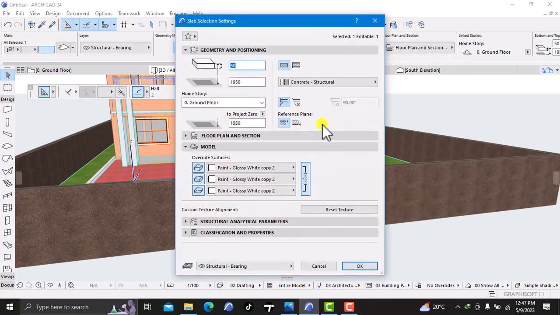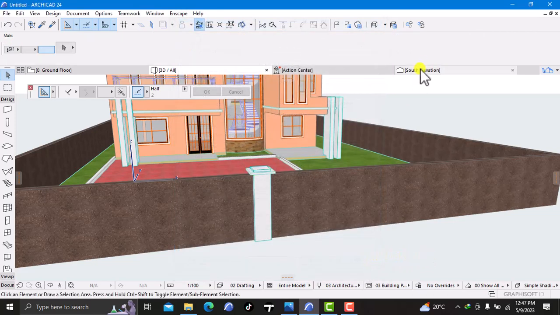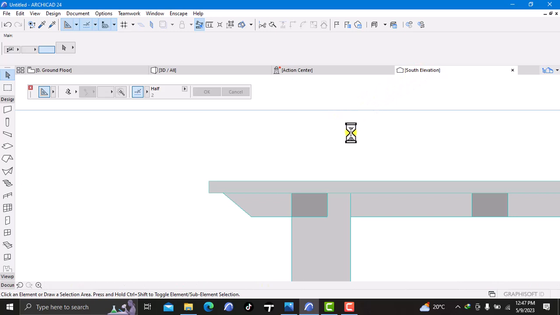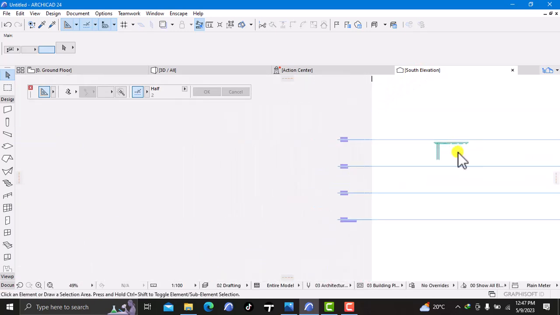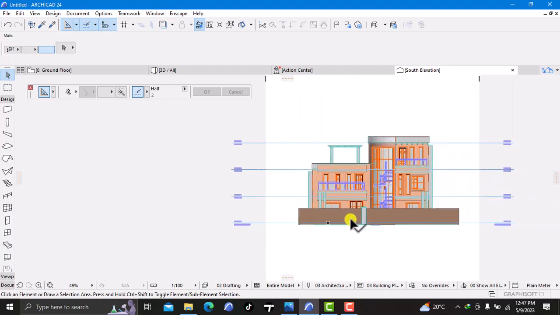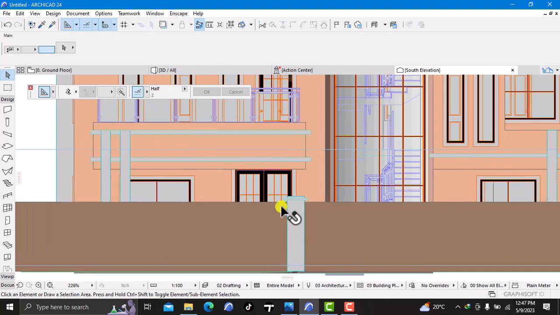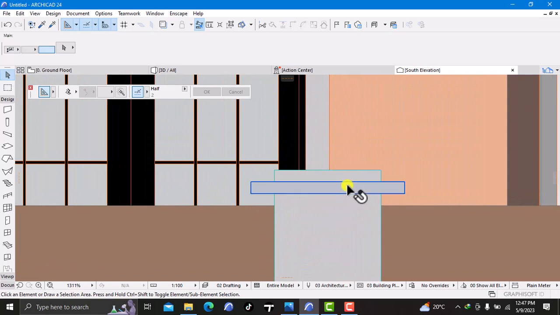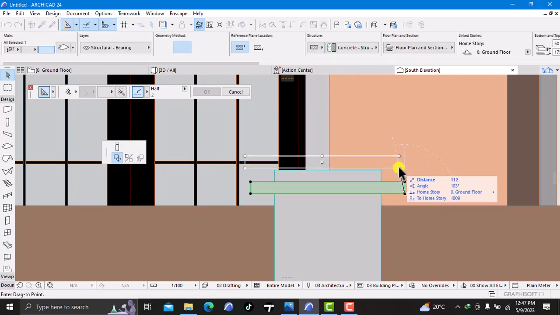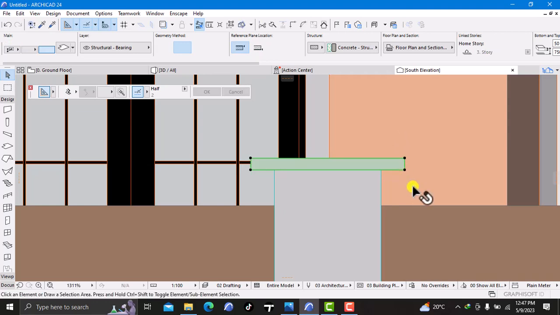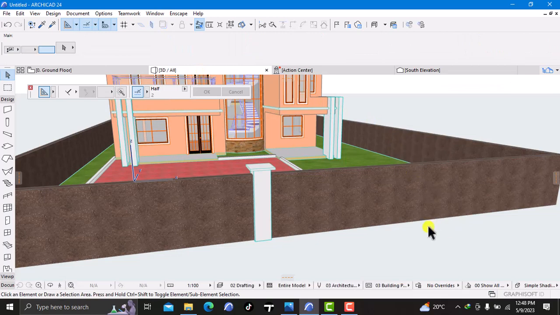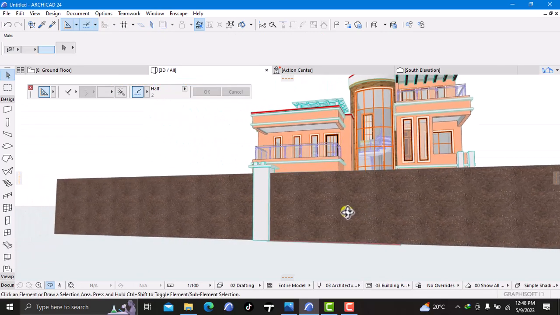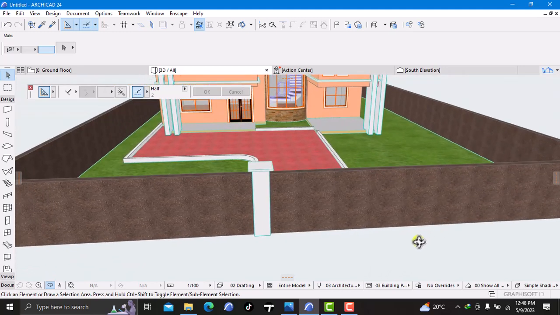Let's look at selection settings to project 1750. Let me work with the south elevation. I can't really trace back the height I was using, so just work this with the south elevation. Basically drag this slab to that height. So when I go to 3D, I have that as my slab, which is quite appropriate.